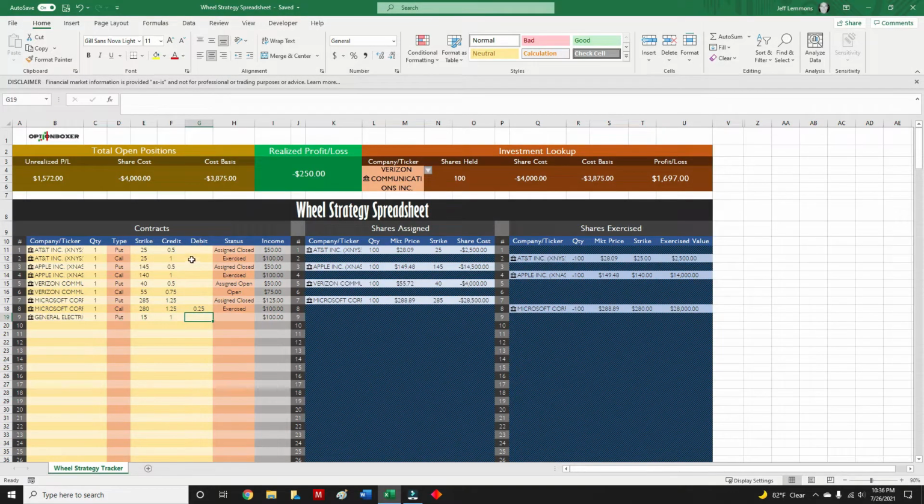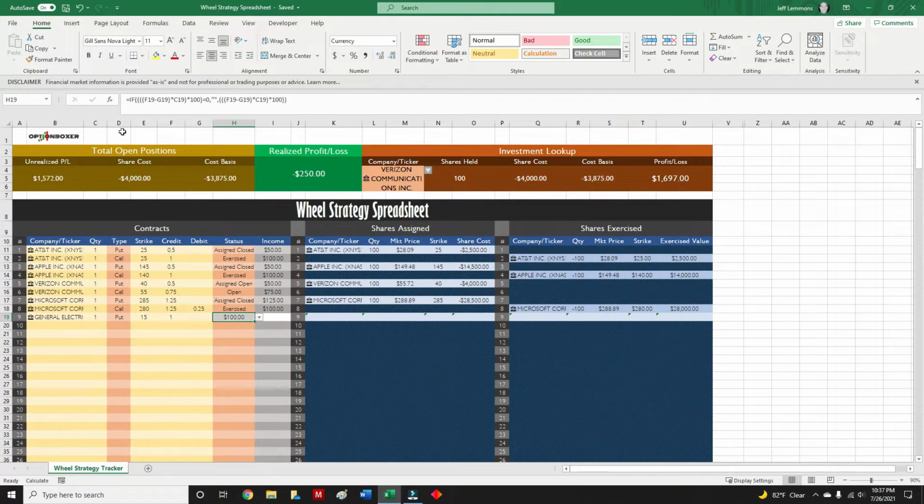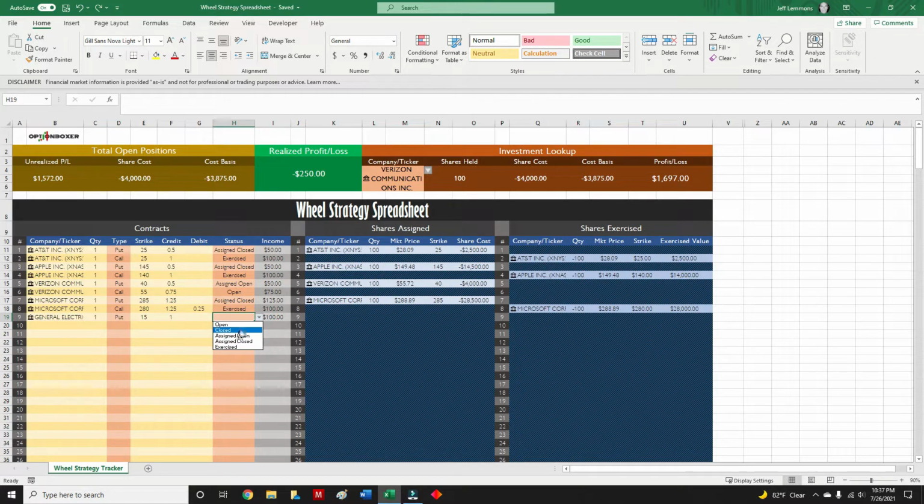You're going to leave the debit 0 unless you open it and then the market, I don't know, skyrockets and you're able to get out on the first day you enter it. And then you're going to simply come over here and in this drop down, simply select this drop down box and click open. And let's say 10 days or so goes by, this thing's about to expire, and you get assigned.